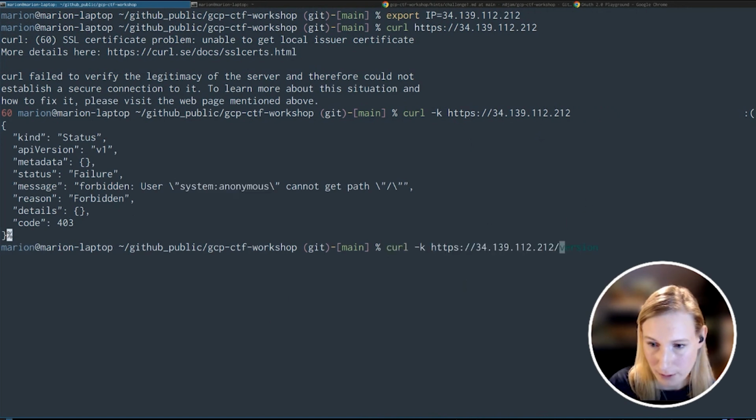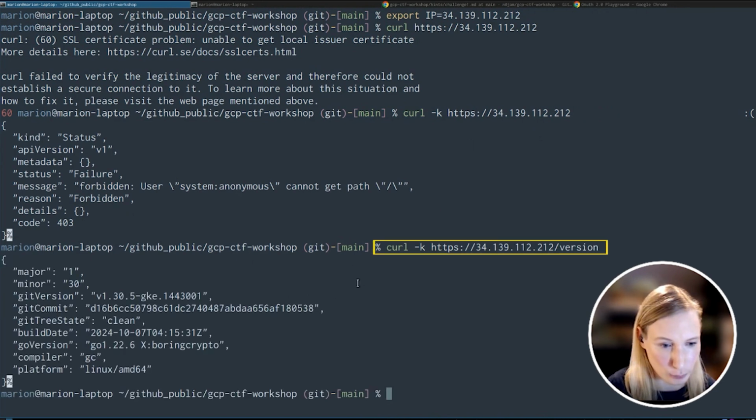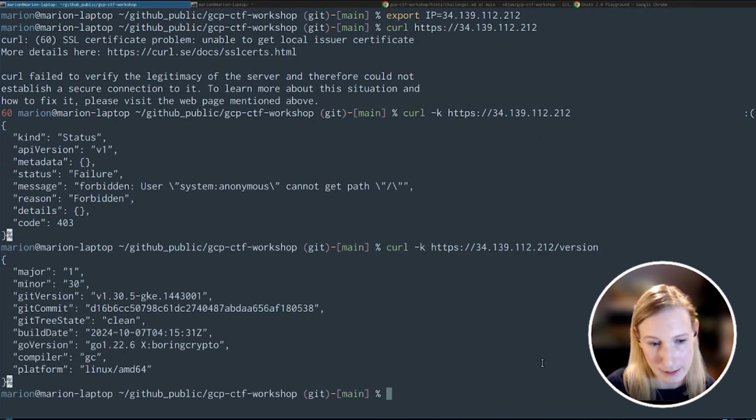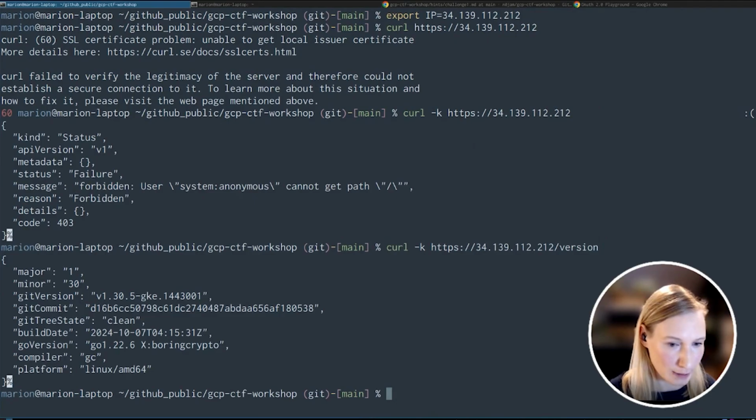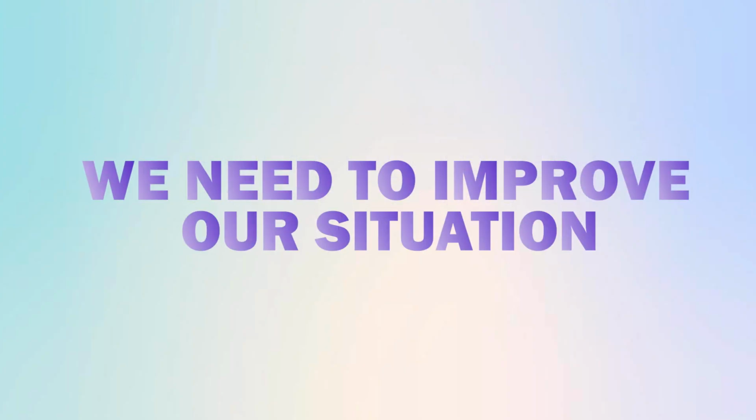There are a few endpoints that you can access though. For example, you can access the version endpoint. This is the default on GKE. If you just spin it up and you expose it to the internet, then everyone could access the version endpoint of the cluster. And that could be helpful as an attacker. For example, if you might run a super old version and there would be a known vulnerability against it or anything like that. However, in our case, this is not an old version and it does not really help us much as an attacker. So we need to improve our situation a bit.